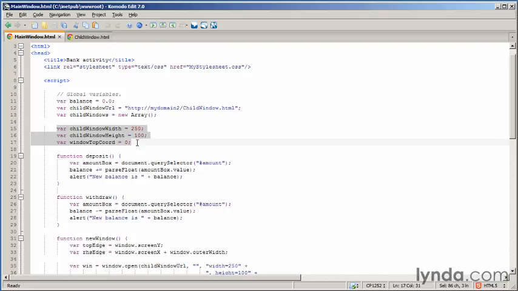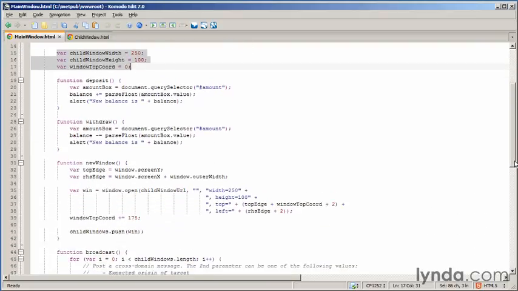Now, the first few functions here are relatively straightforward. I'll just scroll it down a little bit so you can see what they look like. So the deposit function just simply gets the amount from the text box, adds that amount into the balance, and then pops up a message box to say that's been deposited into the account. And the withdraw function does a similar kind of thing. It withdraws the amount from the balance.